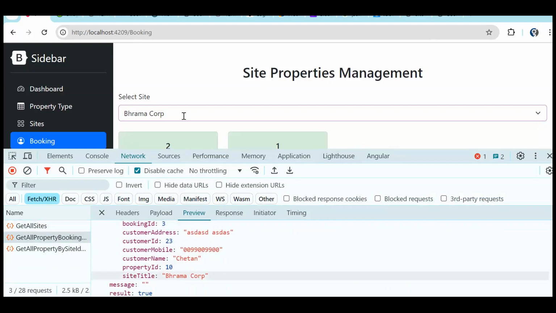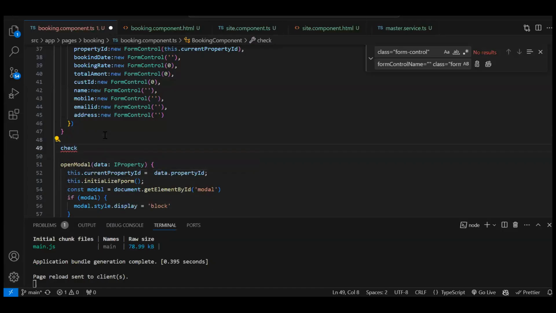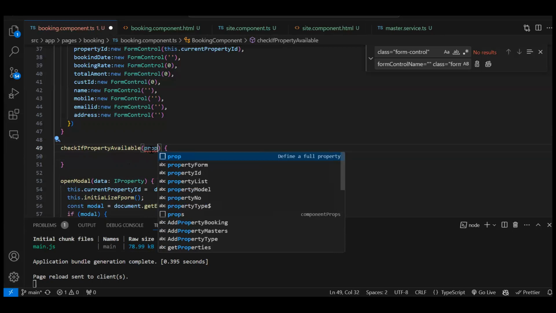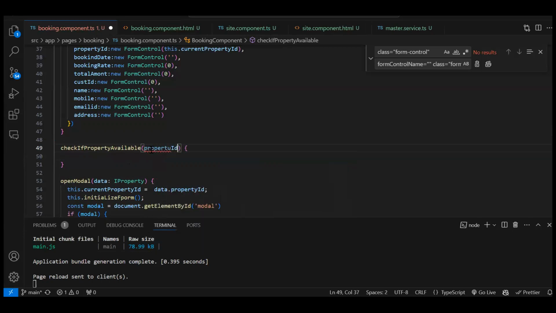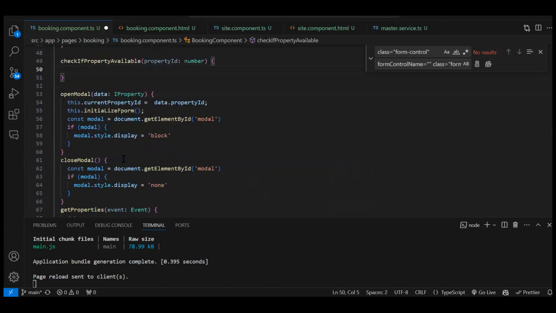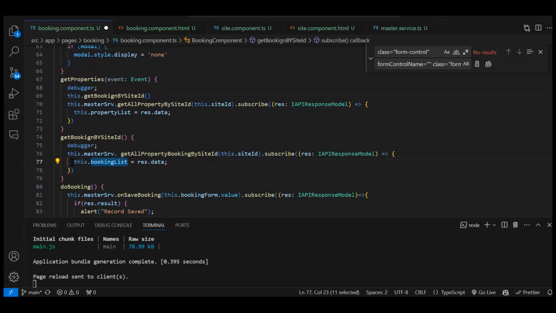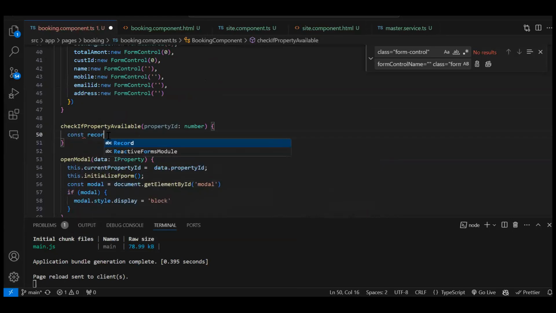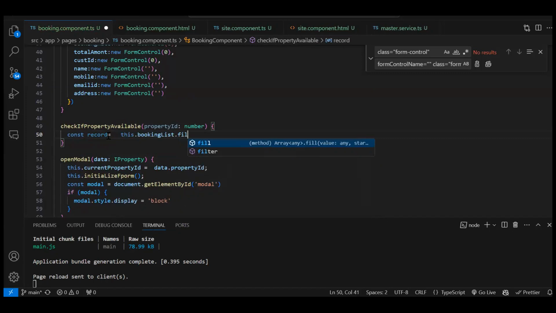So now we need to write one function, check booking, or check if property available. And here we will get property ID. Data type number. And here we are going to get the bookings in this particular list, right? So here we will filter it out. So constant record is equal to this dot filter.